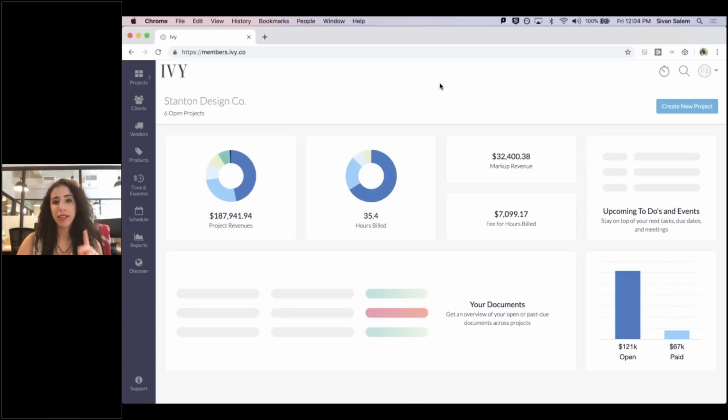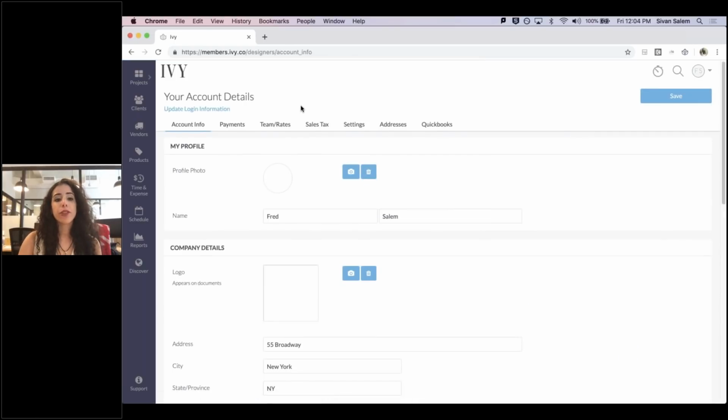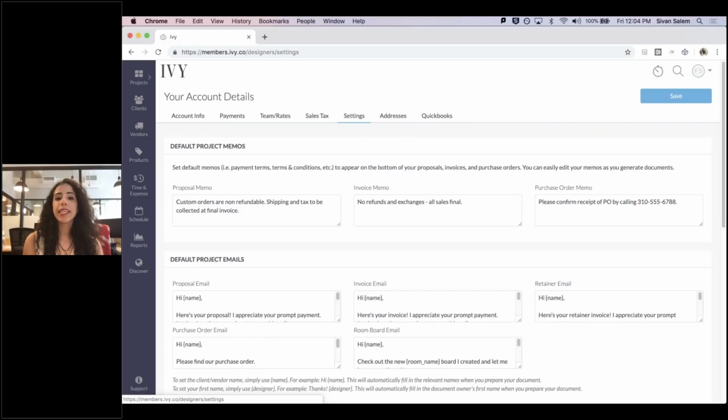The first place that I'm going to start is actually not on the project level. I'm going to click on the top right-hand corner into my account, because I want to bring you to the settings tab. The settings tab is visible only to the account admin. So if you are the admin, you will see the settings tab. If you are not, you will not see this tab.